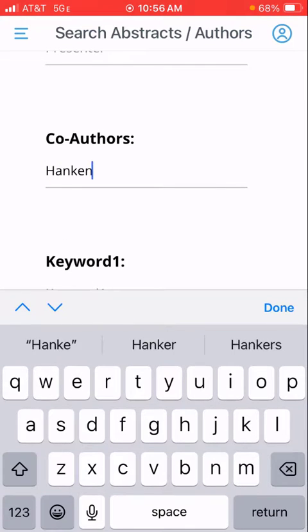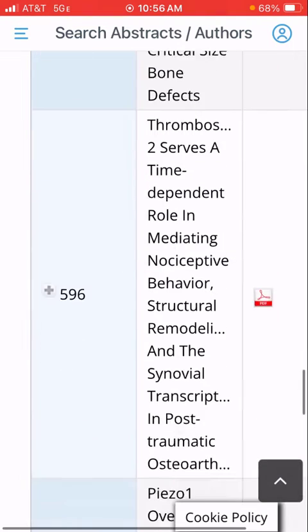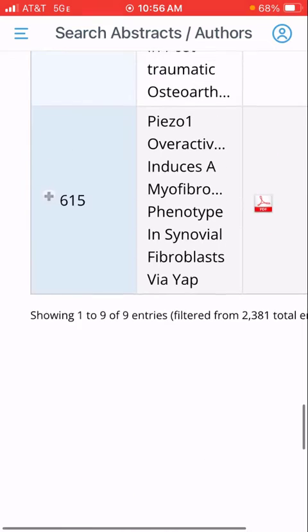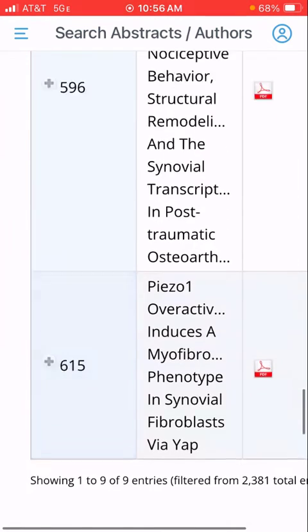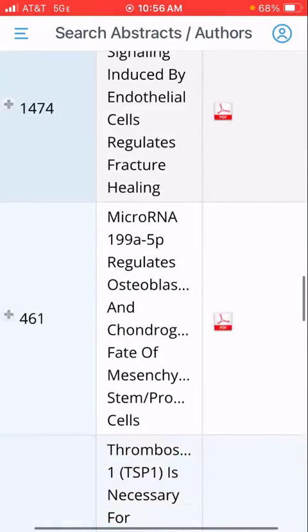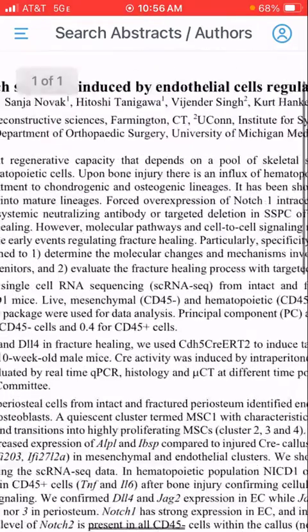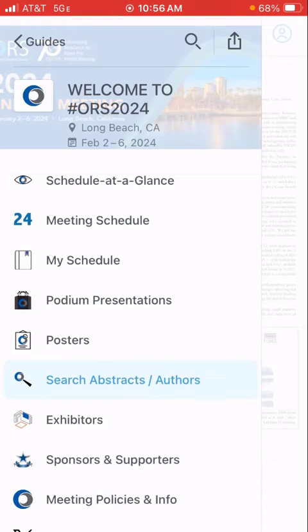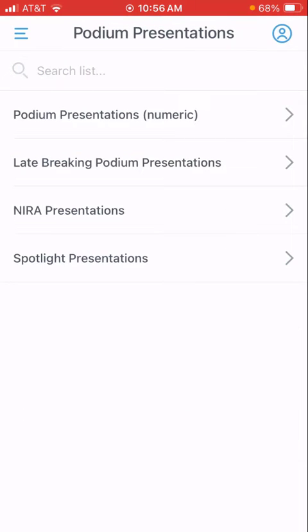We're going to search Kurt Hankinson, and if we scroll to the bottom of the list, you can see that he is involved in 9 abstracts being presented at this meeting, and you can click the PDF button to view the PDFs. Papers and posters. We're going to start with the papers and the podium presentations first.